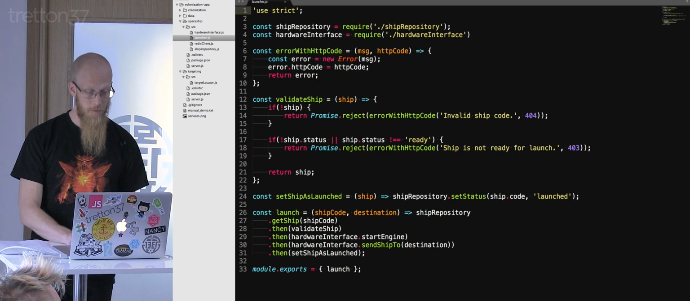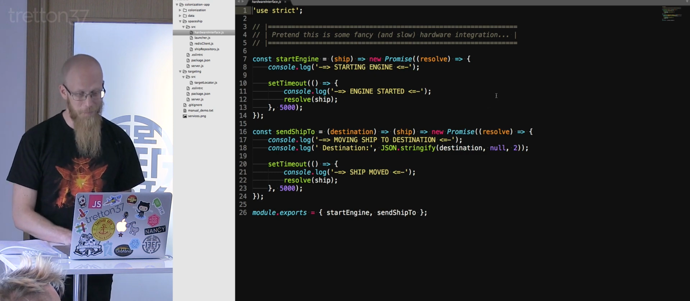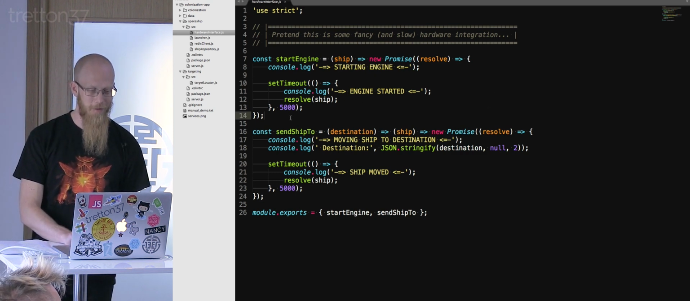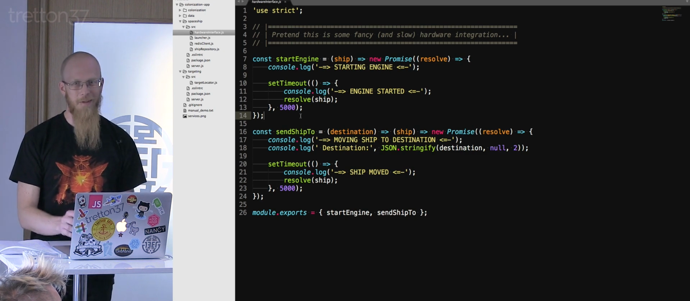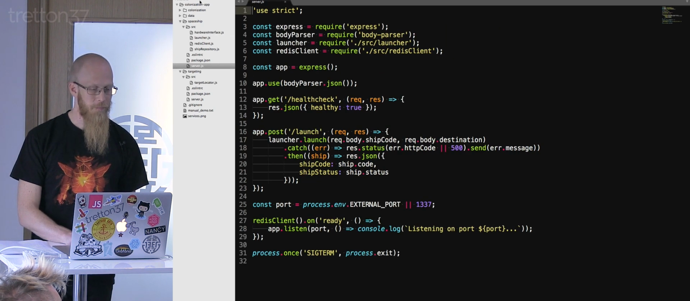And after we get the ship, we're going to validate it to see if we have a ship and if it's ready for launch. And then we're going to interface with our hardware devices here. Of course, I don't have any ship, so I'm just pretending I'm doing something here that takes a bit of time, just to make it harder to test this. So what it does is just print out, it's going to move the ship and start the engine and stuff. So that's the spaceship service.